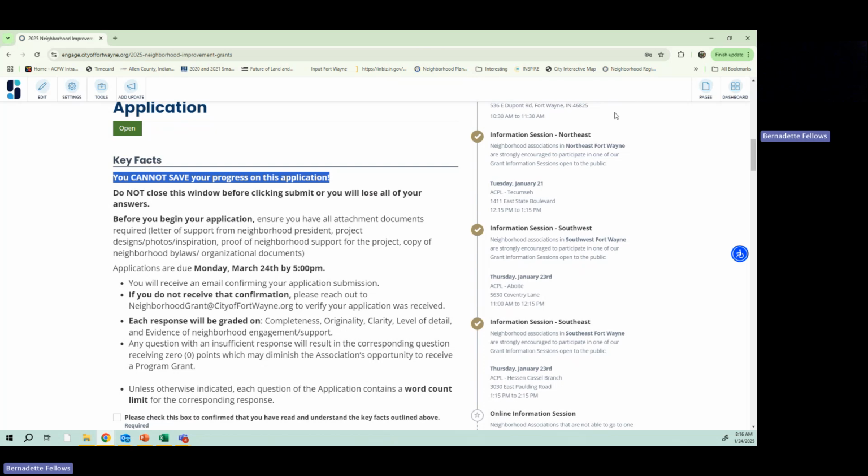And we don't want to make this a headache for you. We are sad that this is a feature that our application doesn't have, but we want to give everyone that heads up right away. So don't close this window before clicking submit, but you can review the application as many times as you want without submitting it.